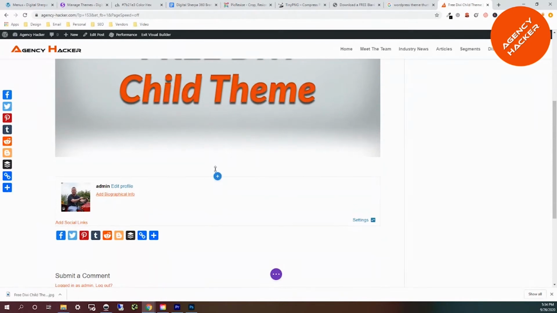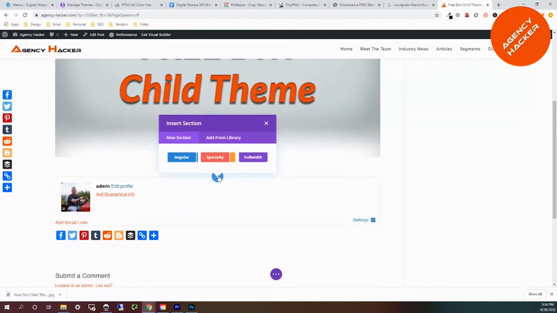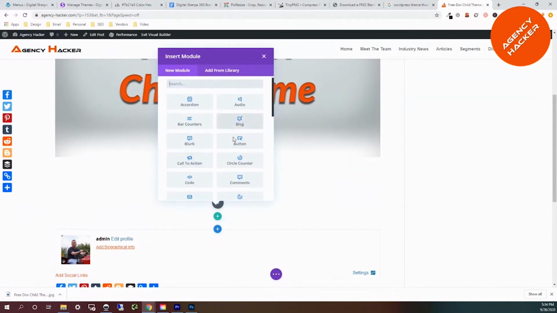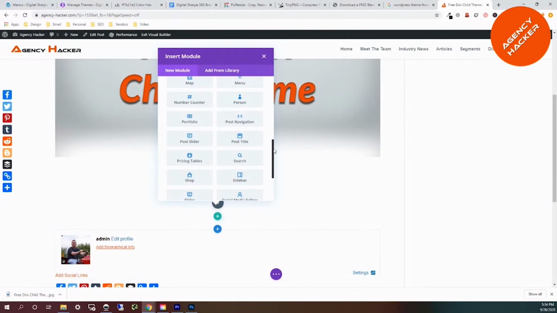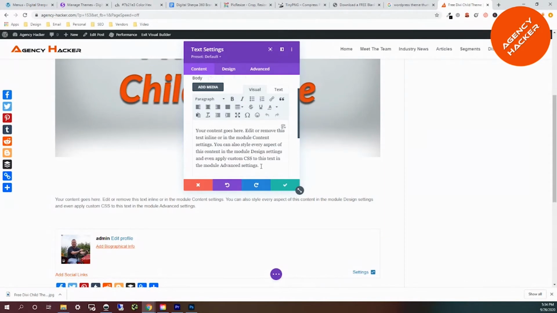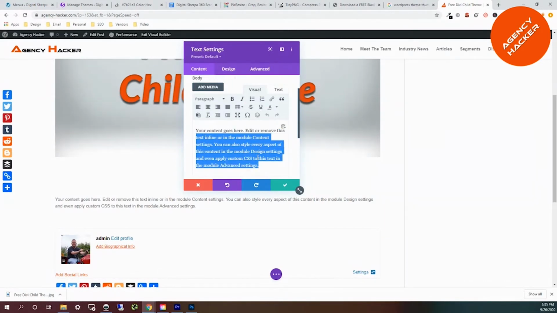And then I'm going to add another text box. So I'm going to add a new section here. And the reason why I'm adding a new section, I could add just a new row, but I want to be able to maneuver around with this. So I'm going to create a new section. I'm going to make this a regular section. I'm going to put this information here. So I'm going to add a text box here, and then I'm going to start describing what I'm putting in here. So here's a free child theme, and I'm going to, let's see here.